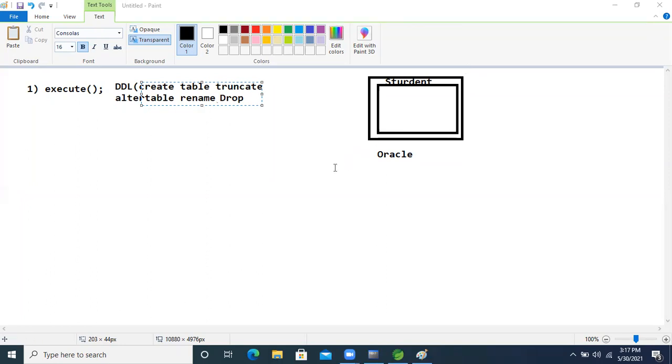Inside that, if we want to drop the table in the database, what method will we use? We will use the execute method, now guys.